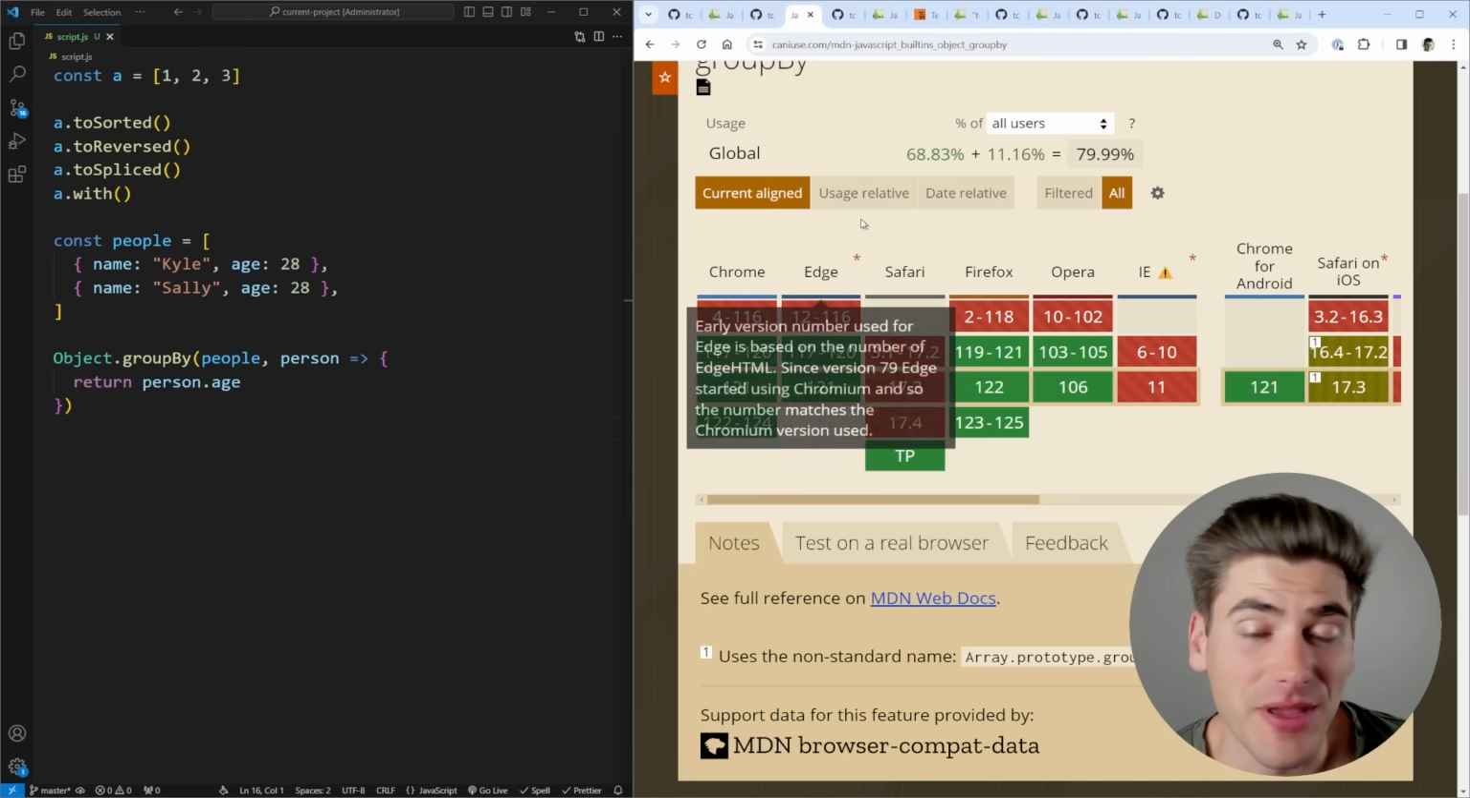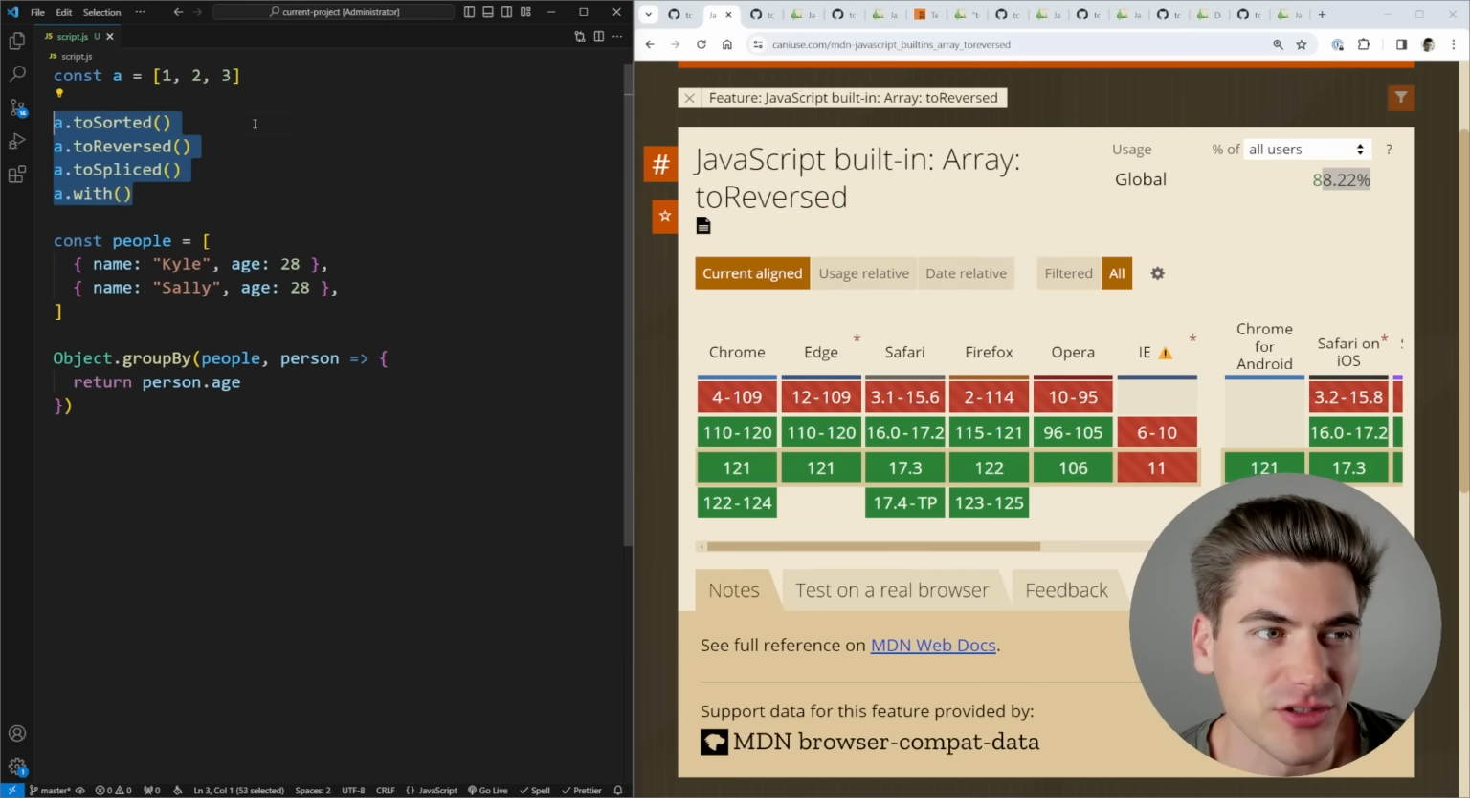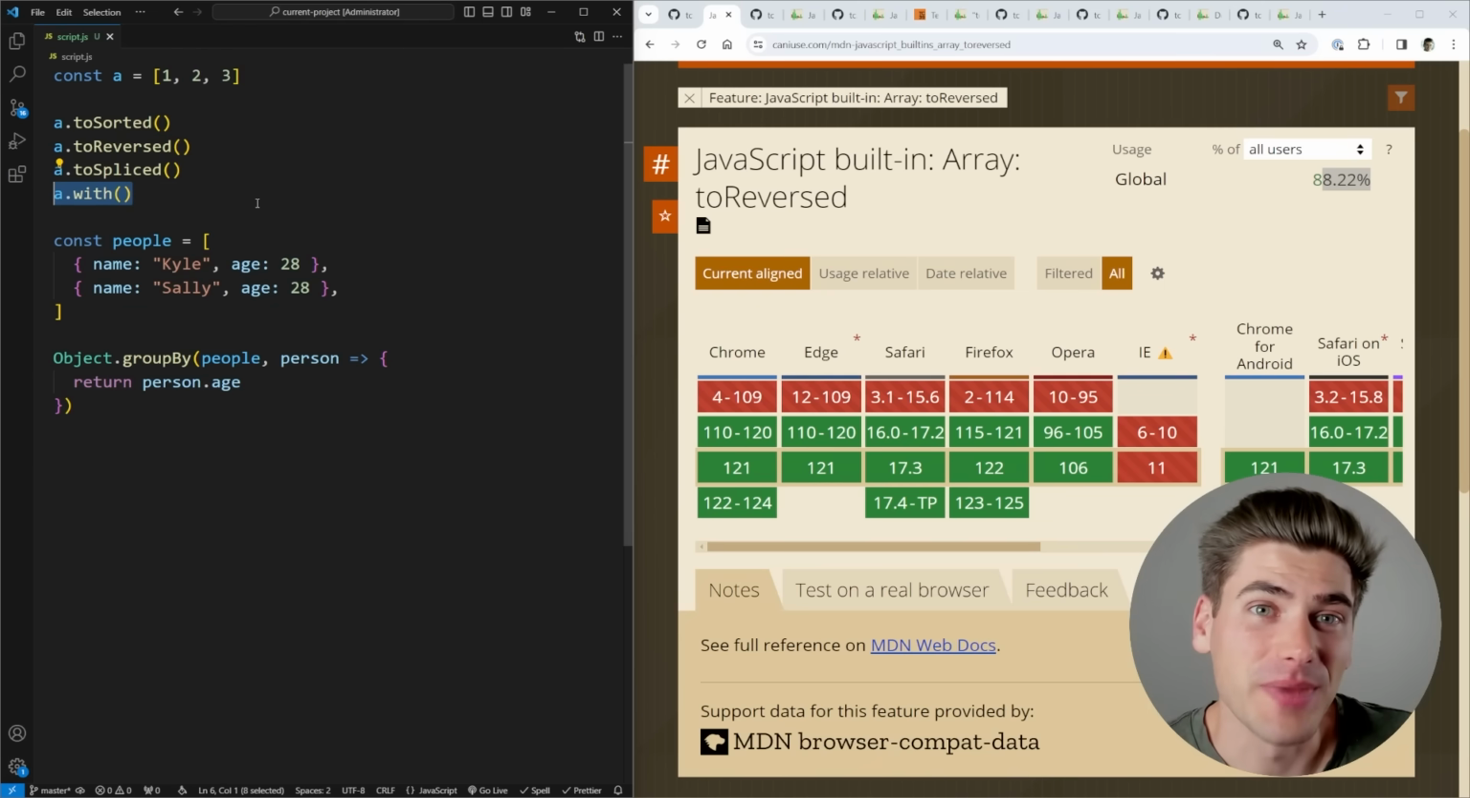Now, the very first set of methods I want to talk about is the ones with really good browser support, almost 90%, and that is these four methods right here: two sorted, two reversed, two spliced, and with. Essentially, all four of these methods replace features that already exist in JavaScript, but instead of mutating the existing array, they create a brand new copy of the array.